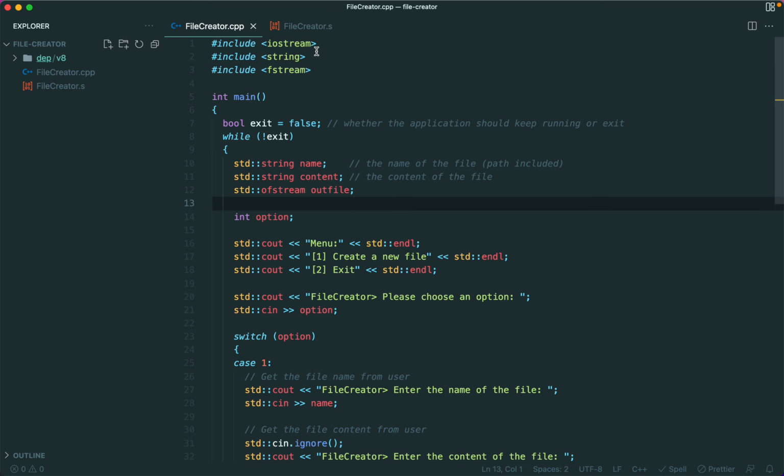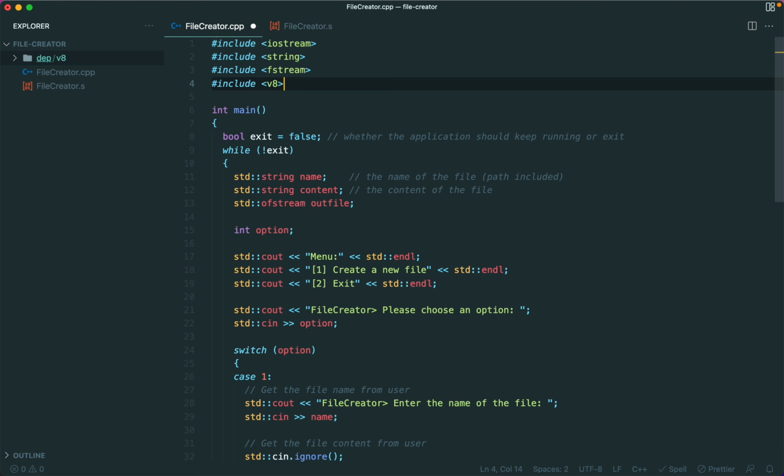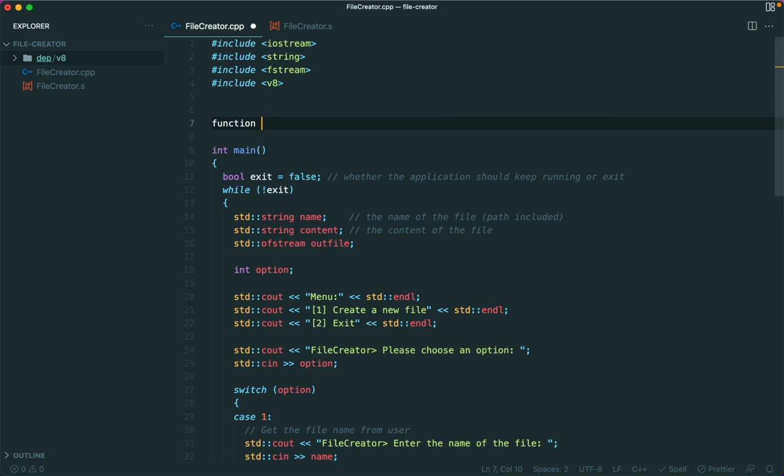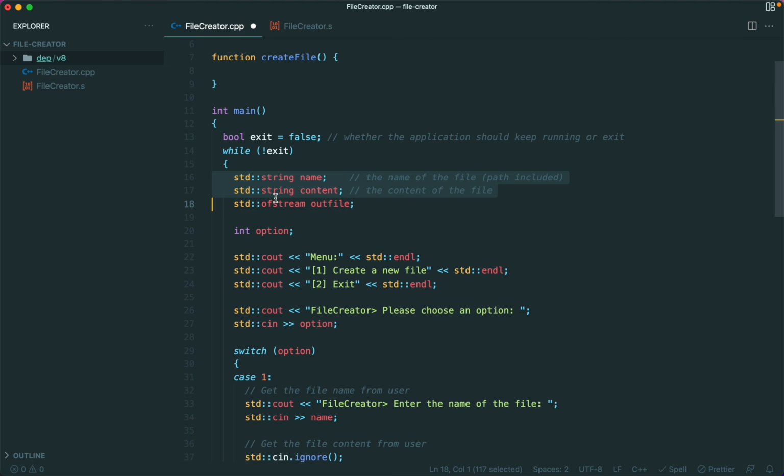Eventually, what I could do is include V8 right here. So I could say include V8. Or actually v8.h, but let's not worry about the small details right now. If I include V8 into my C++ application, what I could do is, for example, come here and define a function. This is not how we define functions in C++, but it's just pseudocode. Let's go with it. I could define a function called createFile. And inside of this function, I'm going to put in all of this logic.